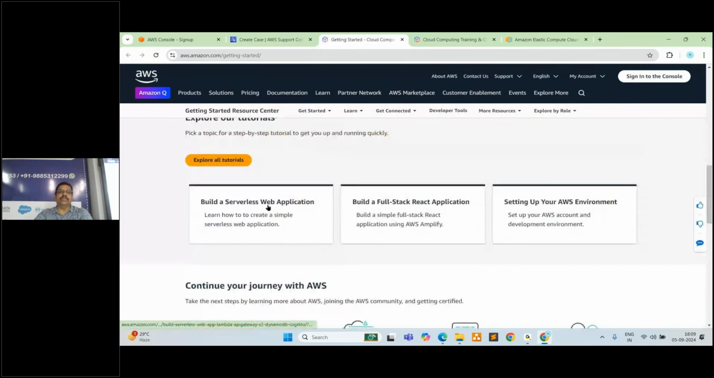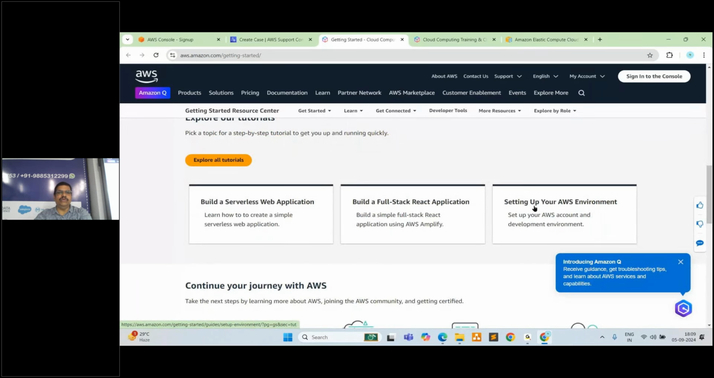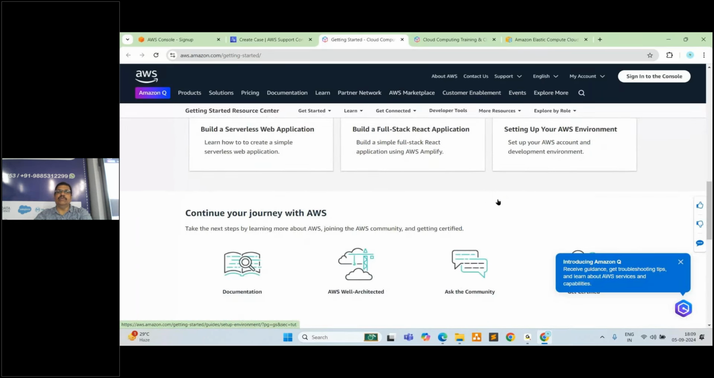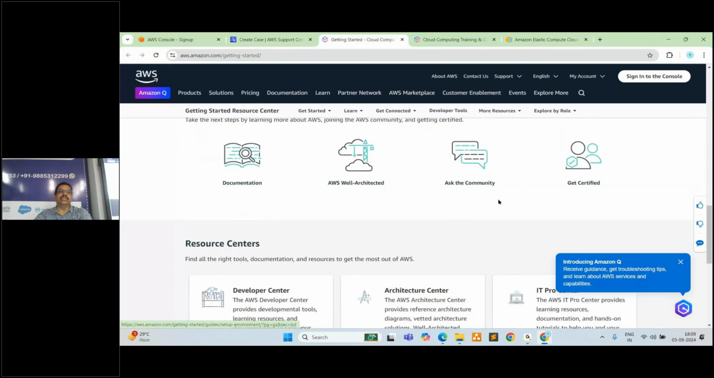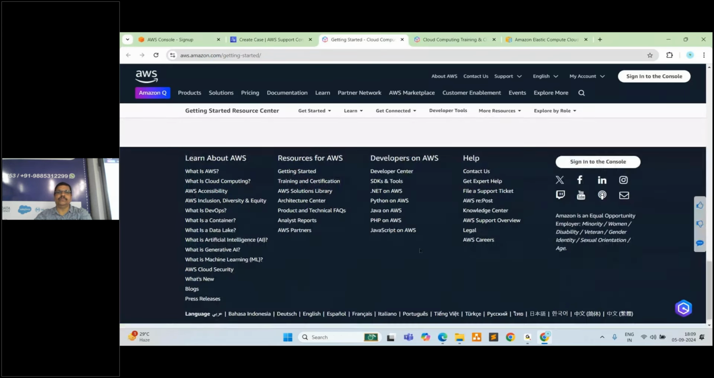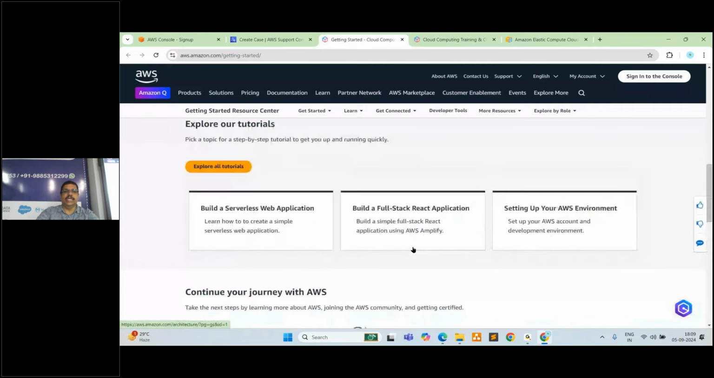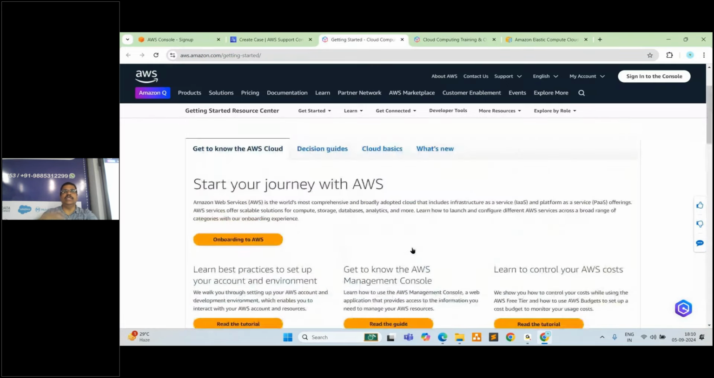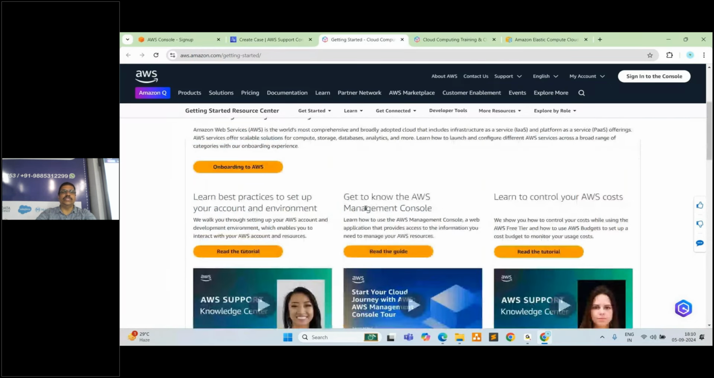Serverless web application, full stack React application, right? Like this, we have different services available. IT Pro Center, Article Center, Developer Center, like this. Apart from these AWS services, we can go through the expert help here. Other services also we can go through, right? So these are free of cost. They will not charge anything. Okay. Next one, send feedback.